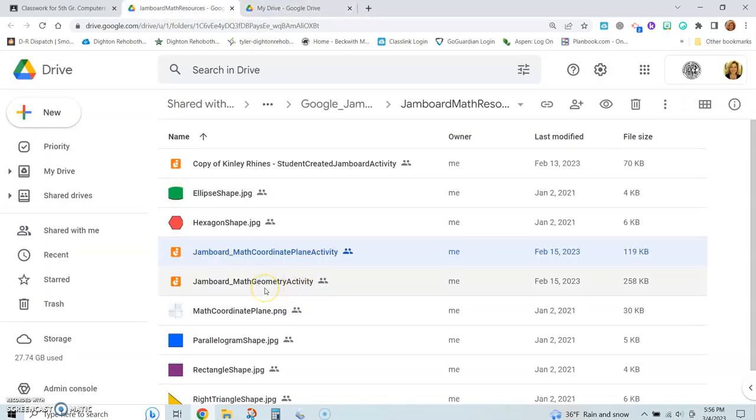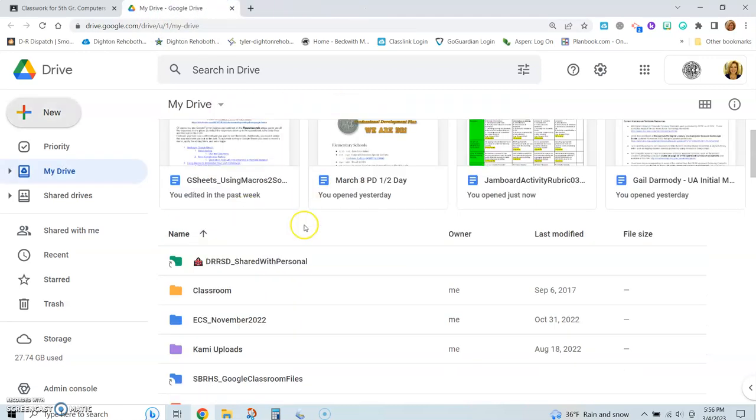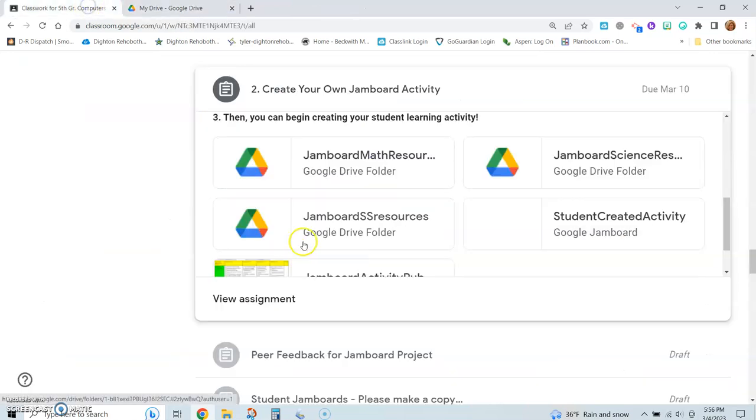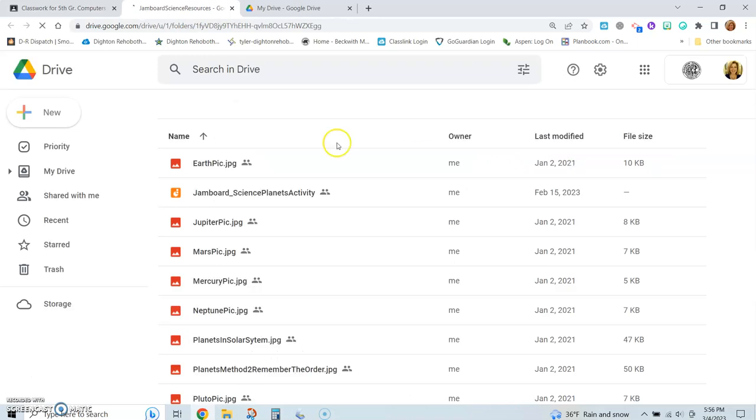And I did do a math geometry activity, which has some similarities to the student activity, so I won't go over that one. Here we go. Science. I did something with the solar system.